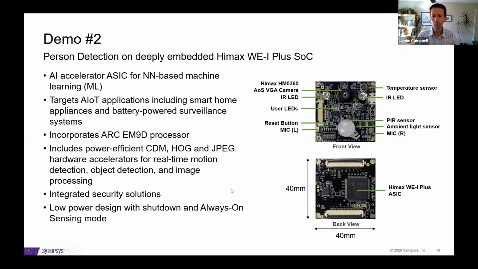So the board is quite compact, 40 millimeters by 40 millimeters. It's got a PIR, passive infrared sensor on the front, and a camera built in. So it's basically ready to go to run these person detect examples.